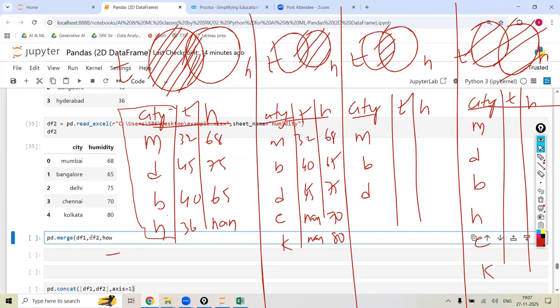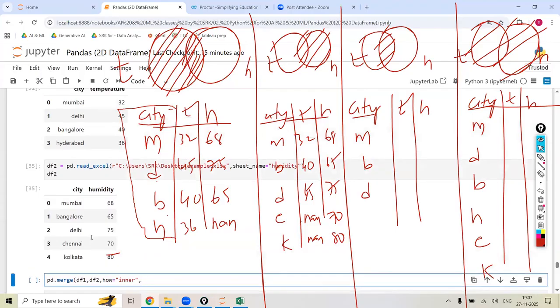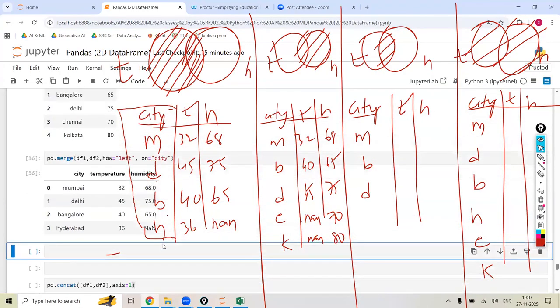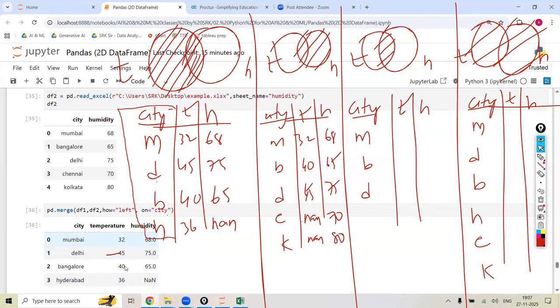For applying the join, how equals inner means I want the inner type. What is the common column name? City, so it has to consider city in both of them. Here, instead of inner, I write left. Left side cities will be selected: Mumbai, Delhi, Bangalore and Hyderabad. Once I execute, you see Mumbai, Delhi, Bangalore, Hyderabad, with 32, 45, 40, 36, the same output. Everyone clear?